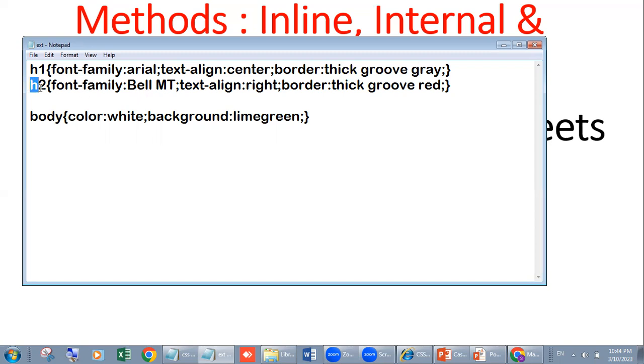Now another value we stored is the font family. The font style is Bell MT. This is the name of the font. Now text alignment, in this we decided to keep it on the right side. Then border thick groove, this time red.